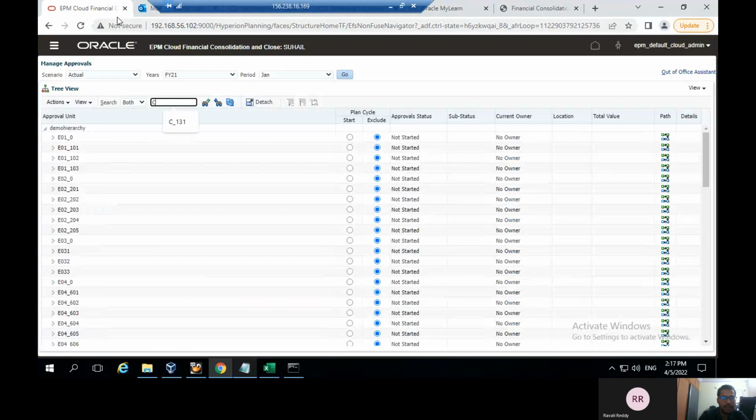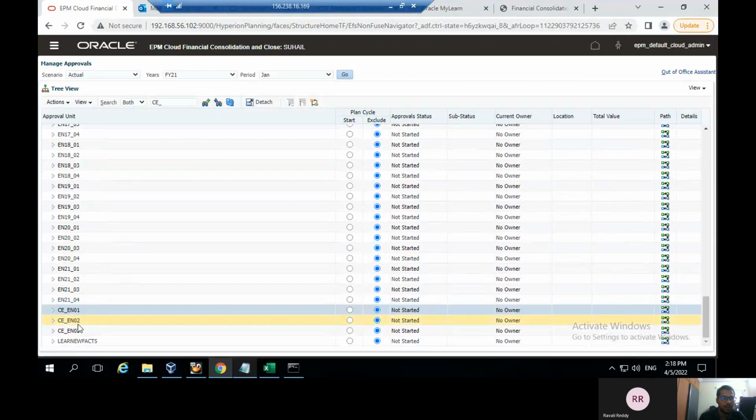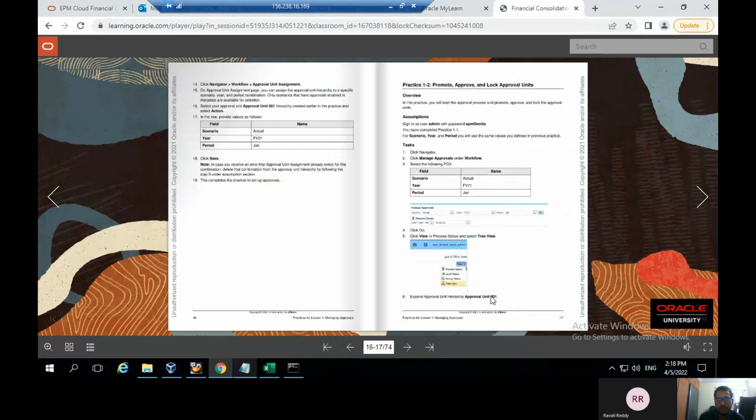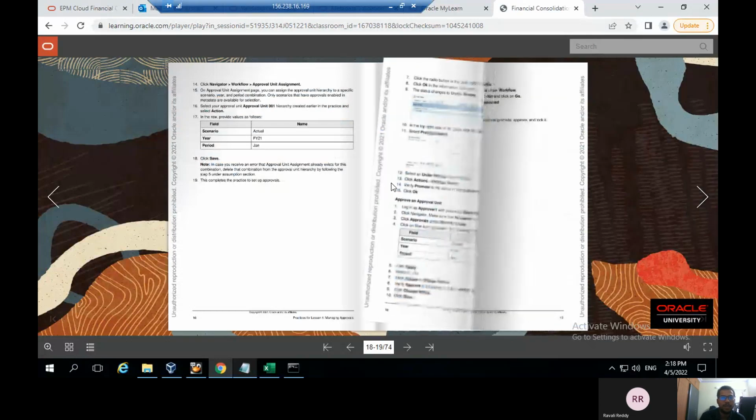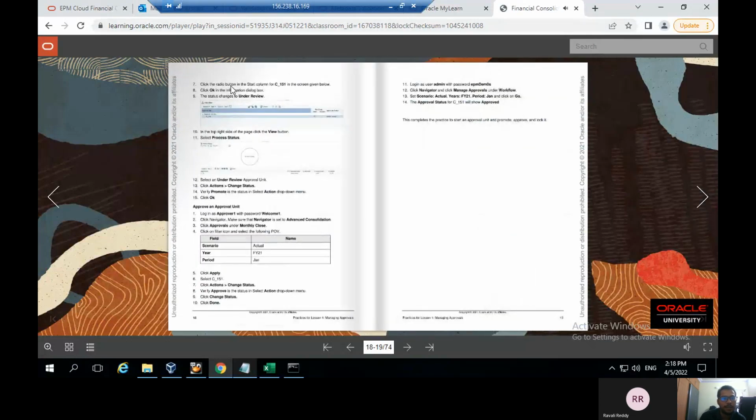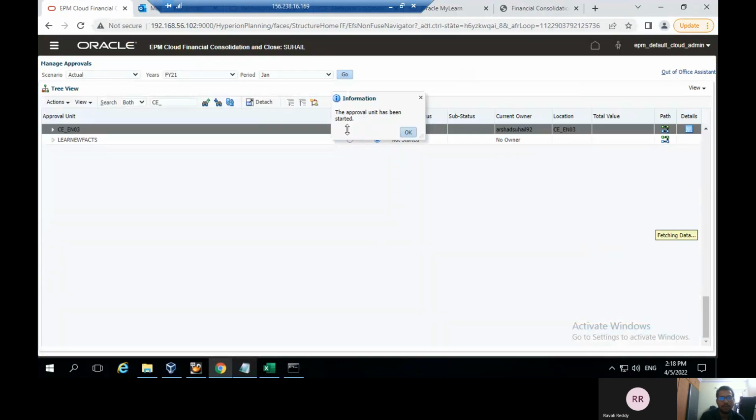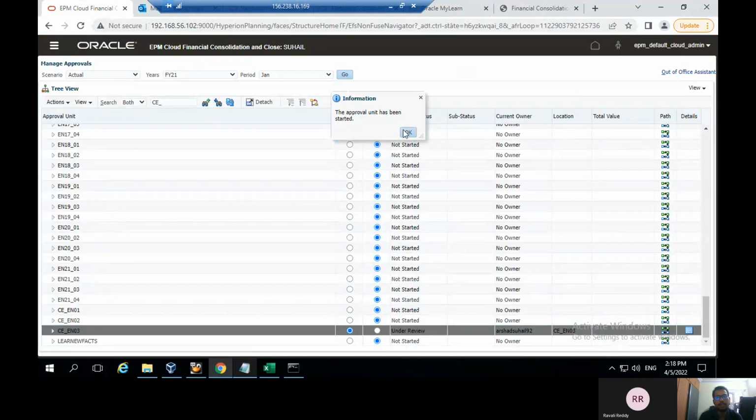Here we'll select the entity which we have created. We'll search. Yeah, this is the unit which we have created. You go to the next page and click the radio button in the start column. We'll click on the start icon. As you can see, the approval unit has been started.